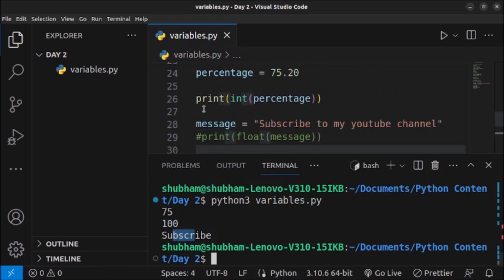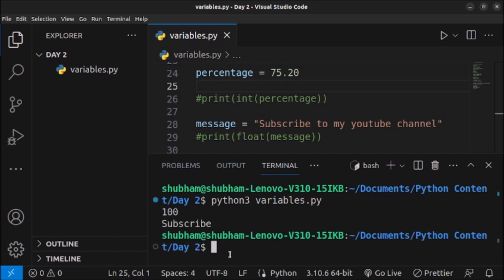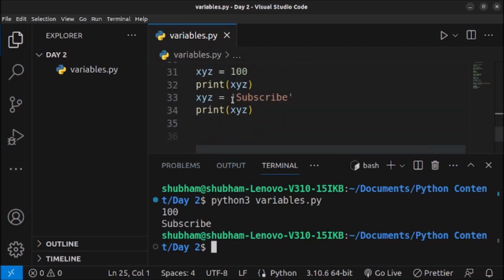Let me just add the comment here so you will not get confused, and also clear the console so it will look fresh. So I have cleared the console by using the command clear, and let's use python3 variables.py and execute it. And you can see I have tried to store the values of different data type into a same variable, which is possible in Python because it is a dynamic type language. Python supports it. It will never give an error.